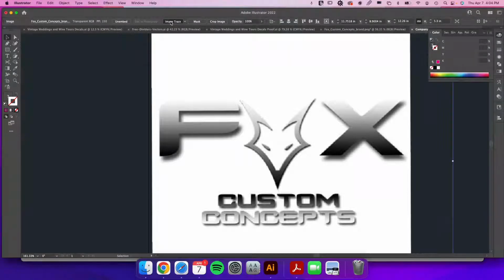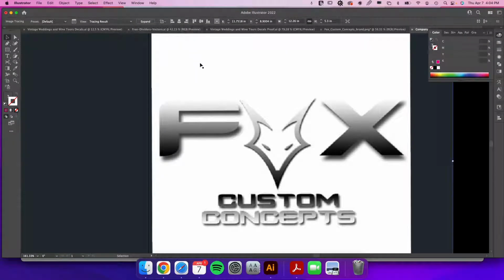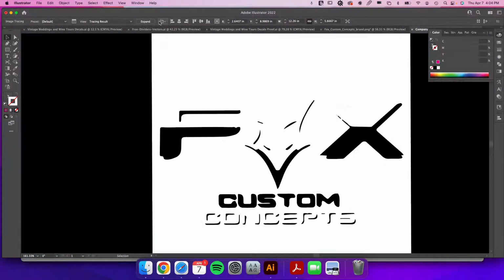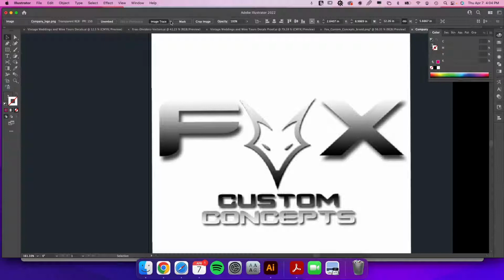And when I try image trace, oh, hang on, I have the wrong one selected. It doesn't do what I want it to do. And just so you guys know, I have tried the other options in here, and it's just not worth it. So I'm going to show you how to do this manually.